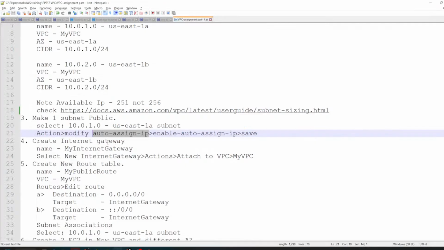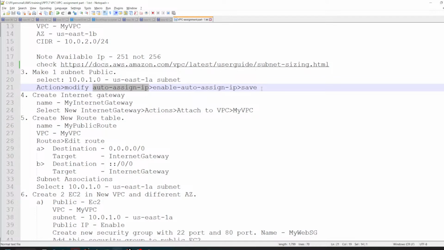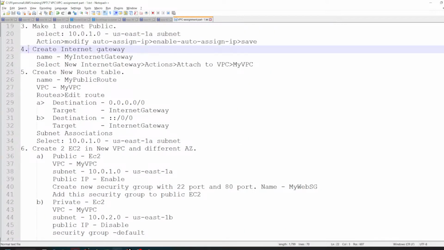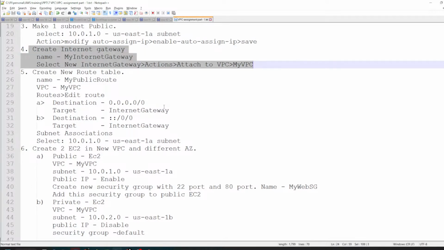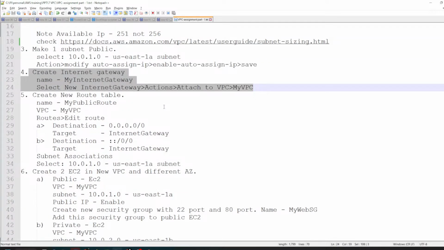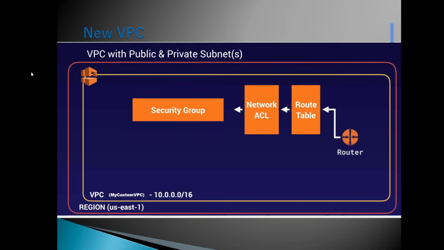So, till here we have done. Now create an internet gateway. So let's go to the diagram first before moving further. Whenever we create a VPC, a default security group, NACL and route table are created. This is the diagram.